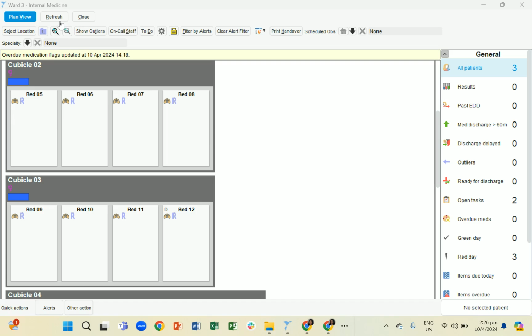Another button I want to bring your attention to is the refresh button. Similar to your appointment ledger, if I make a change on the ward view on my device, it will be reflected on your device as well. However, sometimes it can take a minute or two, so if you want to speed up the process, you can use the refresh button. And then we have the close button, which is when you want to close out your ward view, you can just select close, or you can use this X on the top right hand corner of your screen.